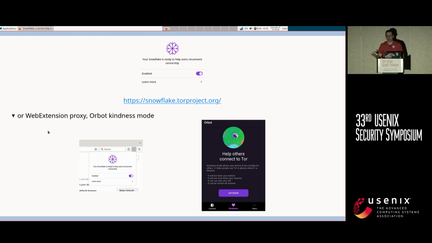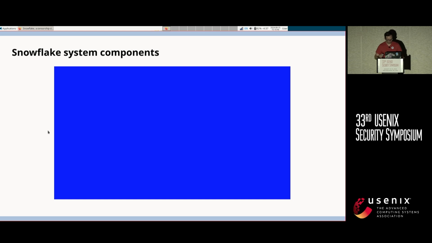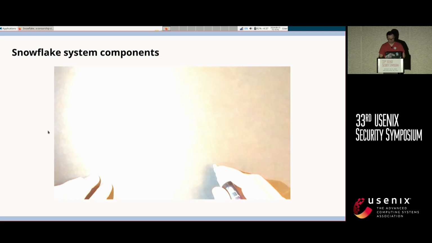Now, if you're worried about other people using your computer or using your phone as a proxy, the short summary there is that you don't need to be worried. As I will explain here, as I go through the system components and take you through a connection start to finish.